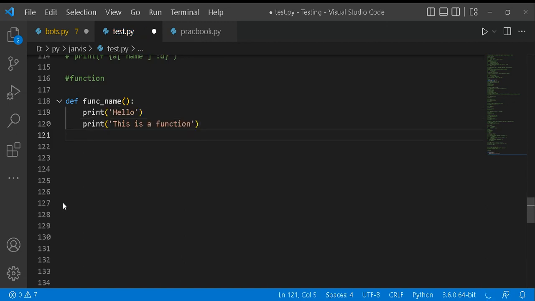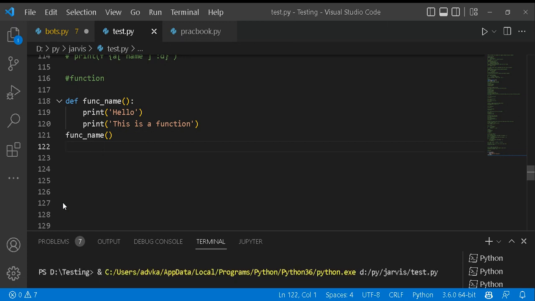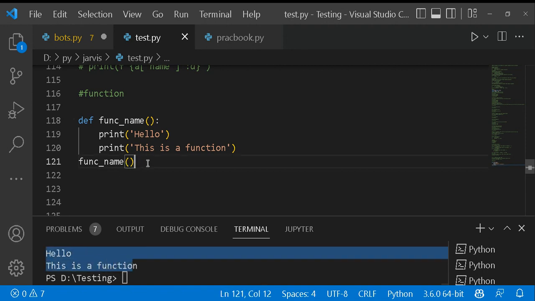Okay, so any function you have to call to run it. We call it by typing the function name. Now we will run that. Definitely it will print what we asked it to print. So you can see here that it printed hello. This is a function. So that's all. Yes, it is that easy. This is the way you can create your own programs.